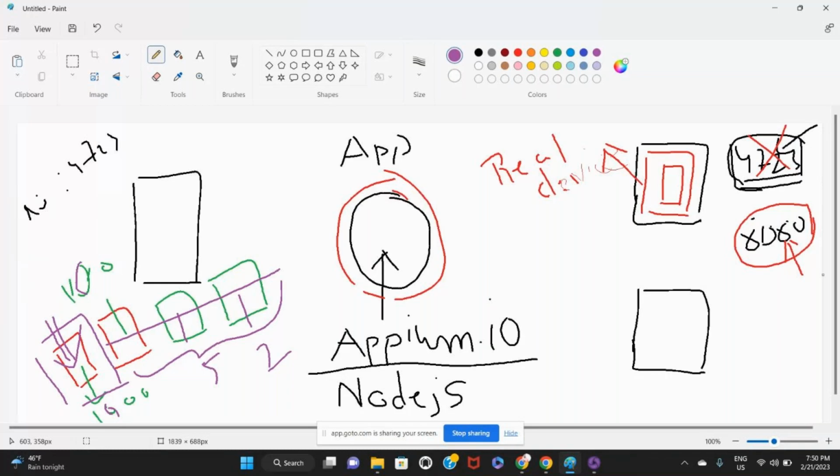For that purpose, there comes the savior, which is called an emulator. An emulator is a virtual device with the same software, but it is not a real device. It's a virtual mobile device. When I say real device, this is the real mobile device that you use day to day. An emulator is a virtual mobile device.